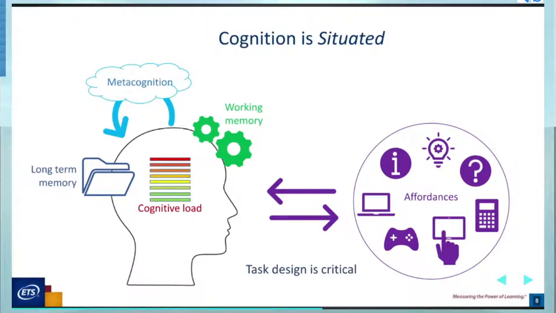Design of the task is really critical, not only to reveal construct-relevant information, but also to be sensitive to the constraints of human cognition.